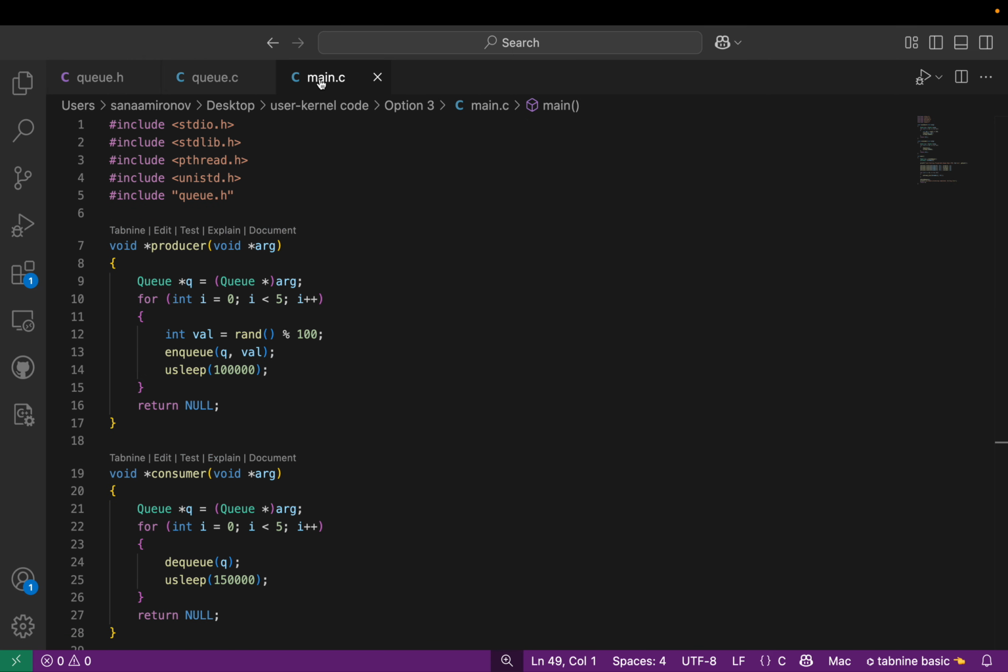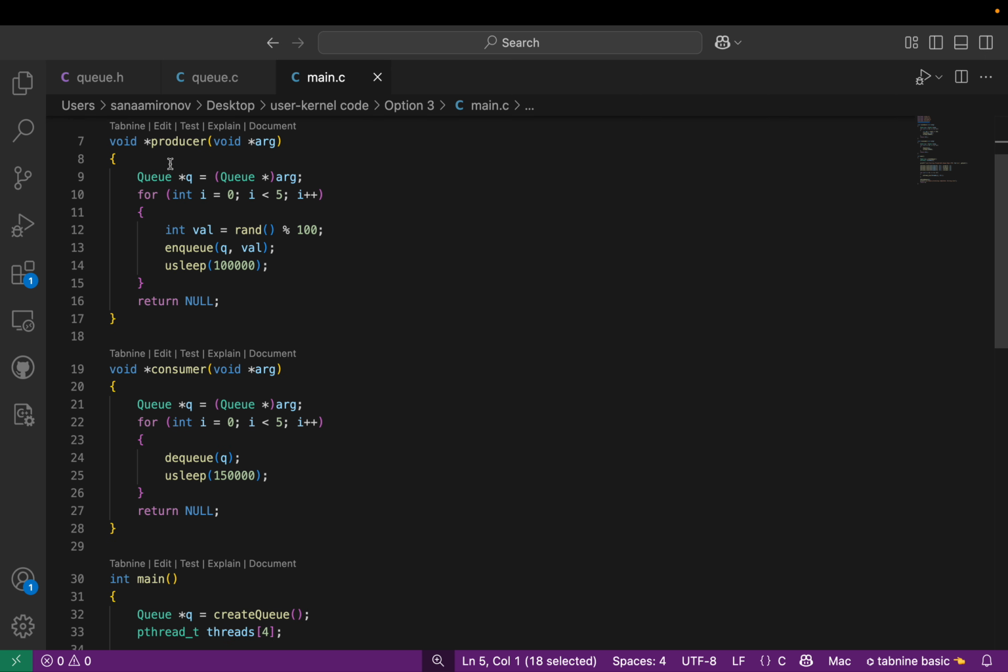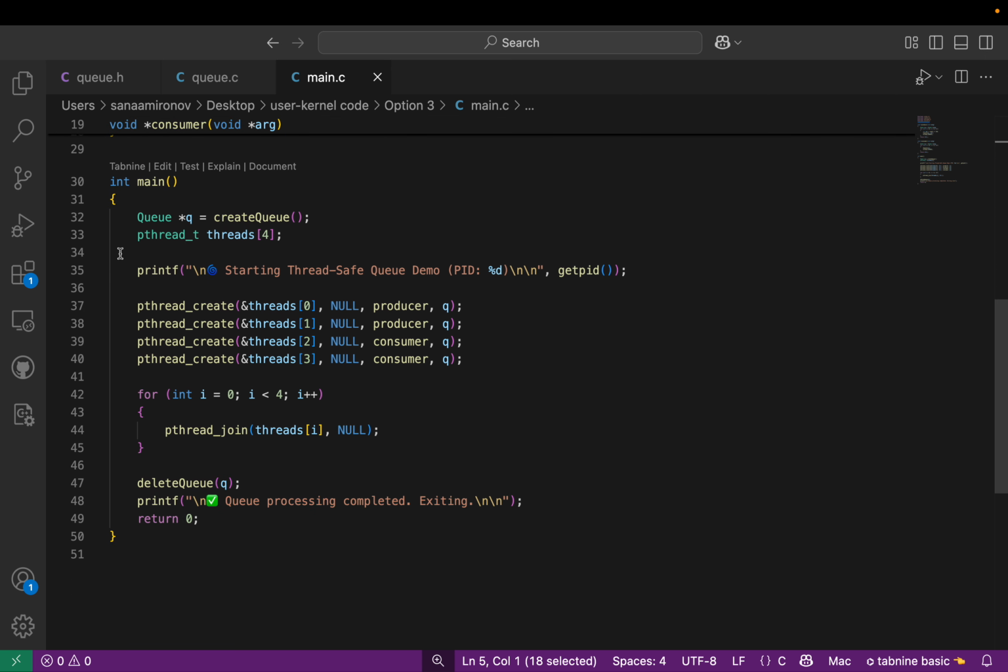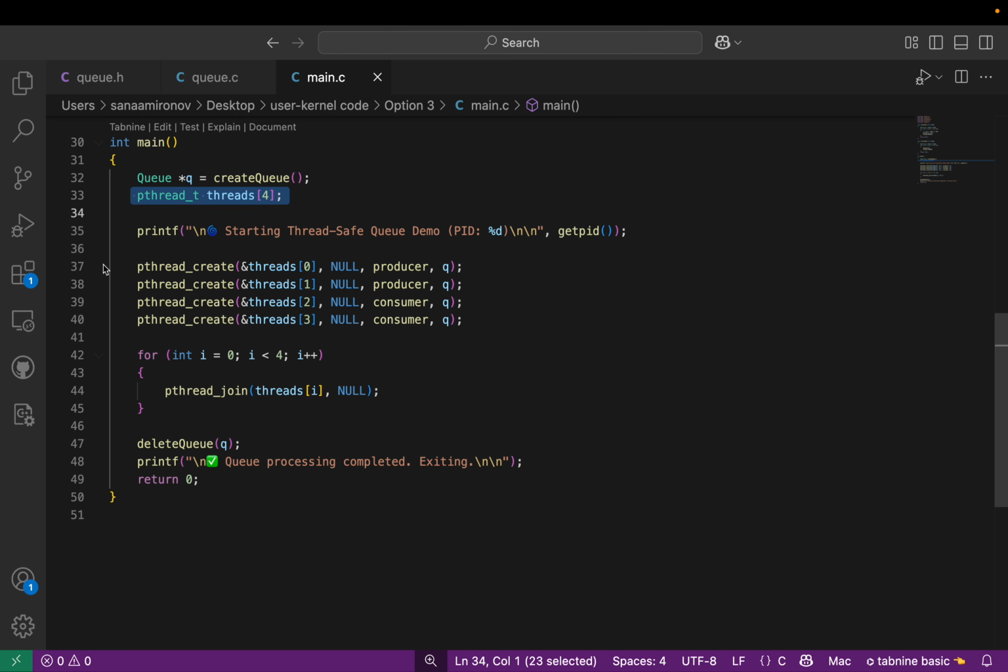Now I'm going into my main. My main is calling my queue. I actually don't need this stuff. I don't know why I have it in there. But I have a main function. Inside of it, I'm creating my queue. Then I am initializing 4 threads.